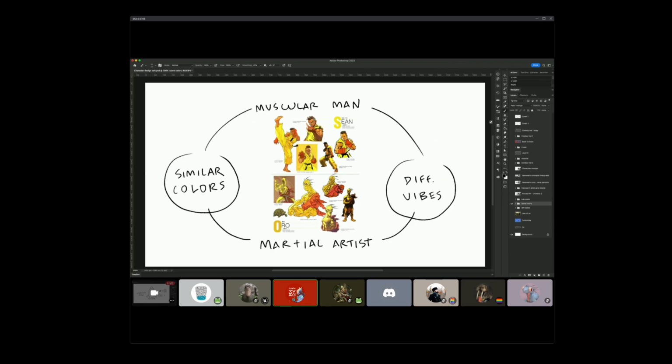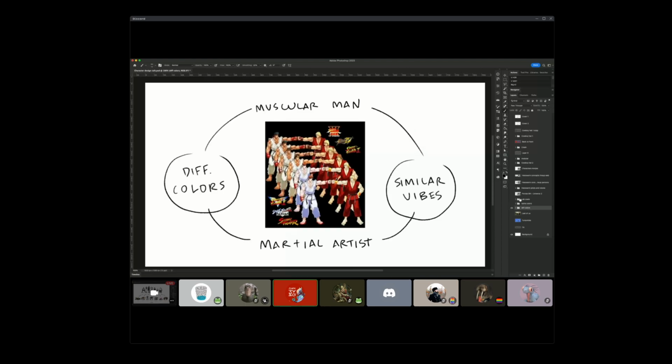We have another example here with similar colors. Muscular man, yes. Martial artist, yes. But the vibes here are very different because of the acting, the poses, the age the characters are showing. So here you see that everything adds to the vibe of the character. You can change one thing and it can look completely different.